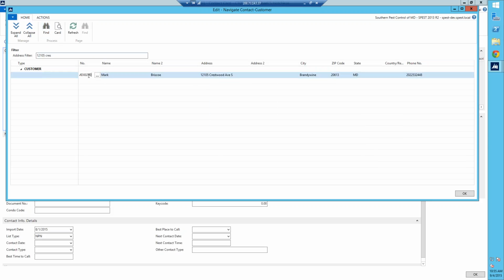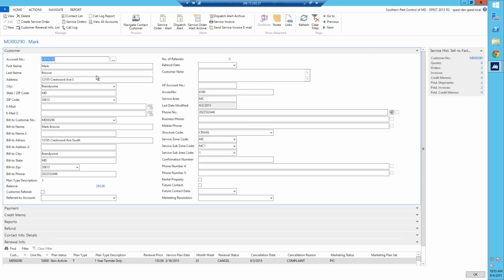Crestwood, same thing. All right. Customer card. So let me just ask you this. I went to the customer card, but there was no contact. So would this be a case where someone called in and it was manually set up and it did not come through the new homeowner importation process?